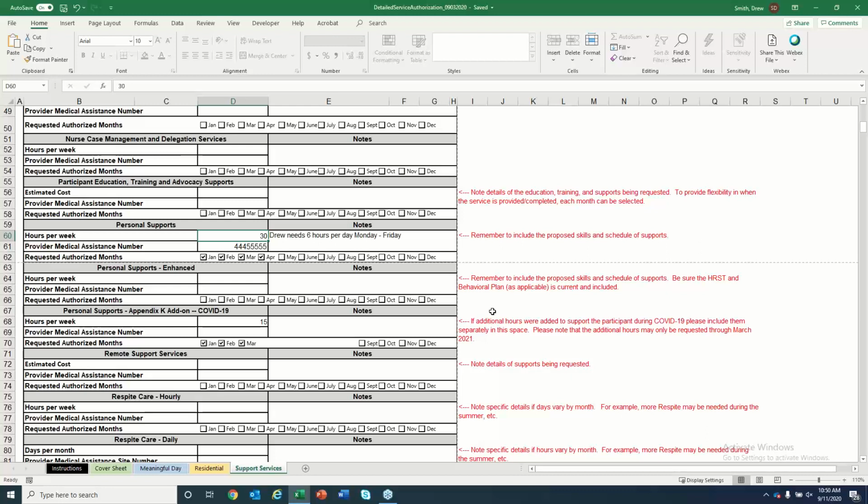So what's happening right now is hours are getting added into that personal supports or personal supports enhanced bucket that are really specific to the enhancements related to the Appendix K. And as we were thinking about this, we saw this as an opportunity to start to delineate those Appendix K hours, because we know at some point, hopefully, knock on wood, that we won't be dealing with the COVID pandemic.